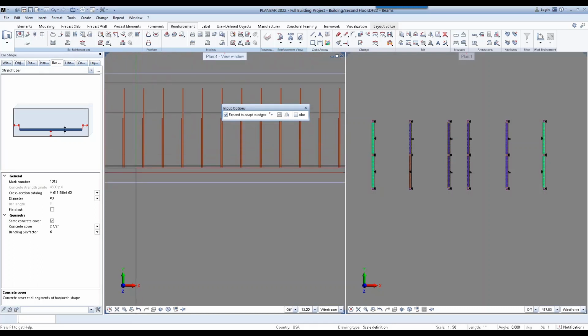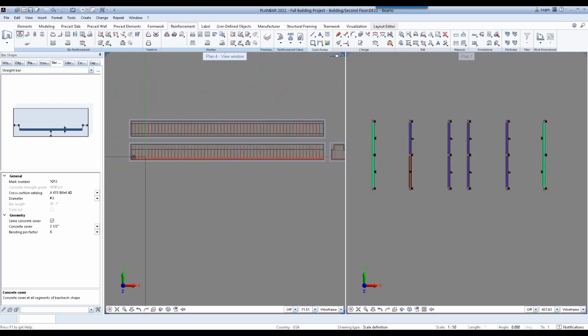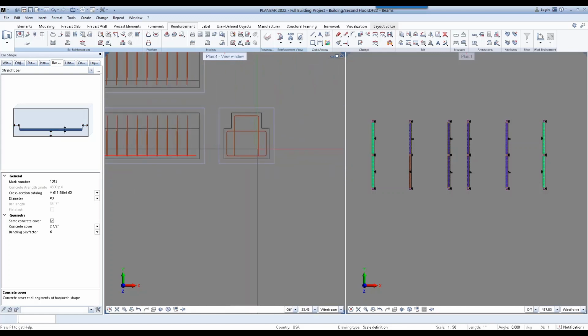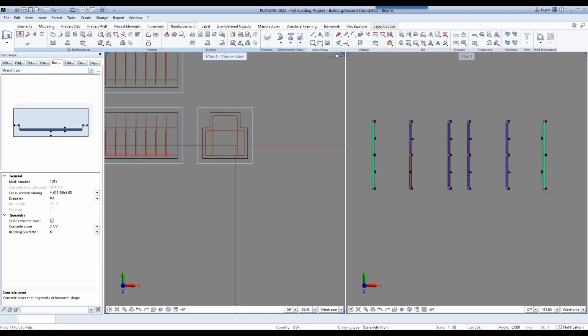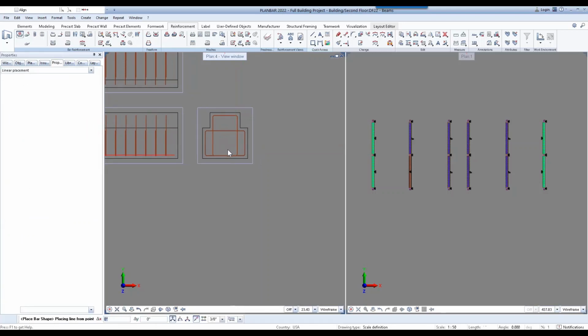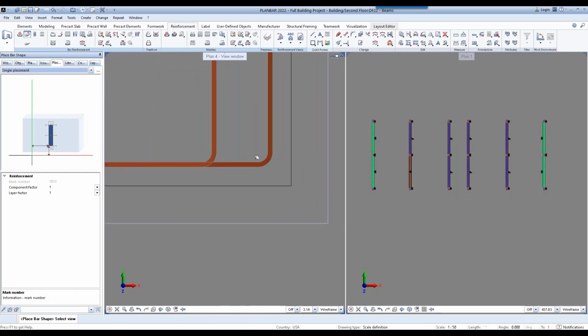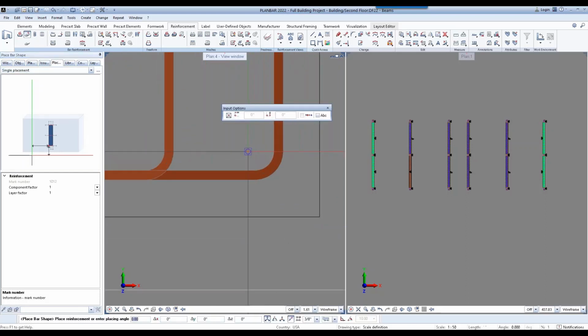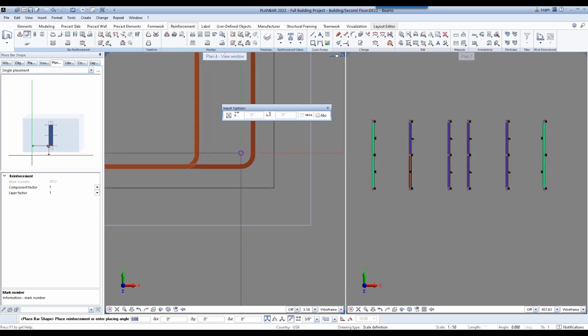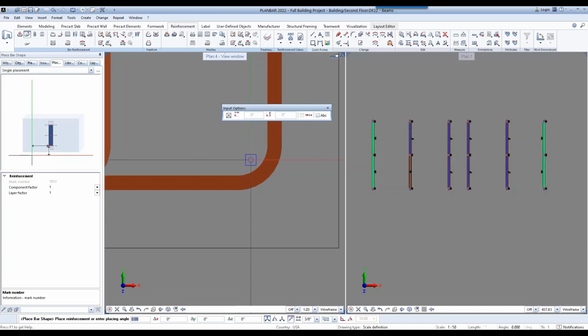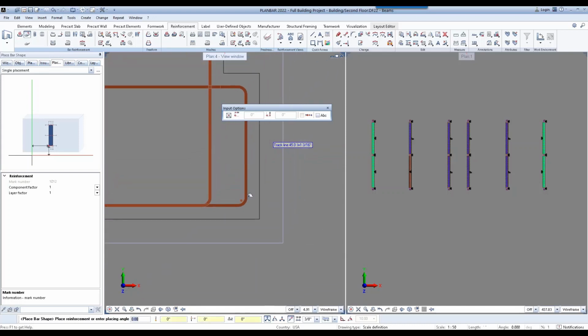So that looks good to me. And then I can hit escape. Change my placement to be a linear placement. Wants me to select my view, so I can select my view. And then I can choose where I want this straight bar to be. I want it in the corner, so I'm just going to select in the corner.